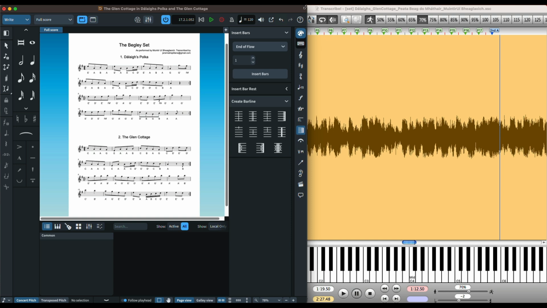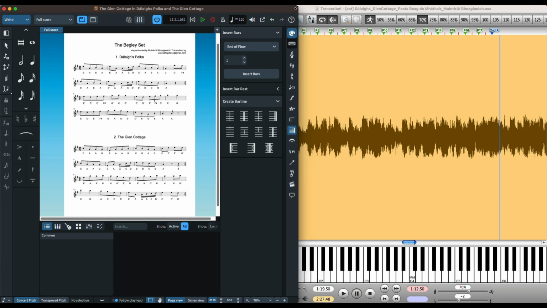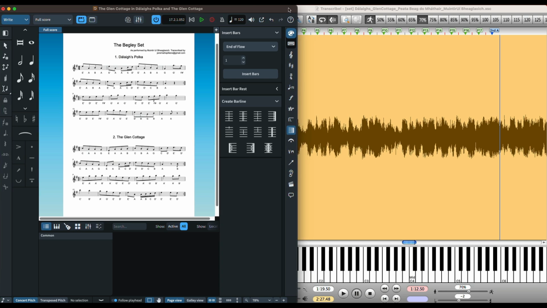In fact, as far as I'm aware, the people that made Dorico all previously worked with Sibelius, and I think this was their effort to make a better software, which I think they succeeded in doing.